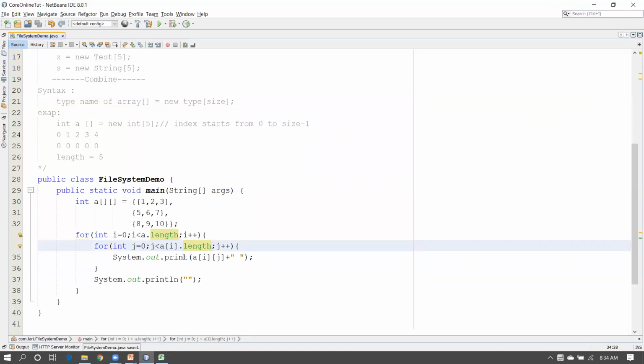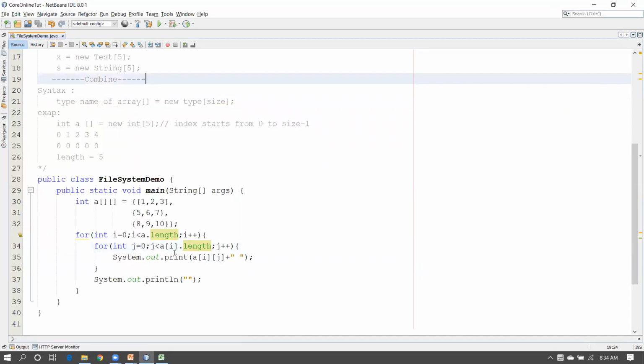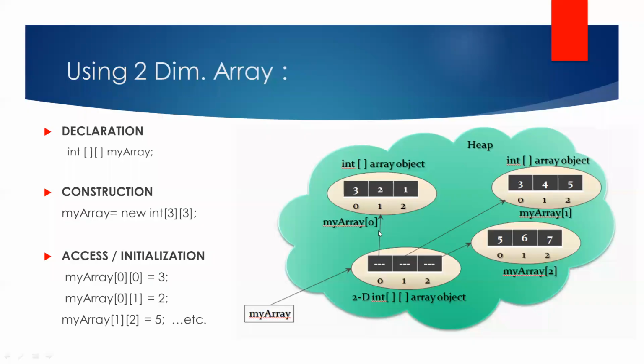Fine. So this syntax is also valid syntax that you can use, and this is the recommended way to get the length of every array object. So I hope it is now clear how the double dimensional array, or multi-dimensional array, works.